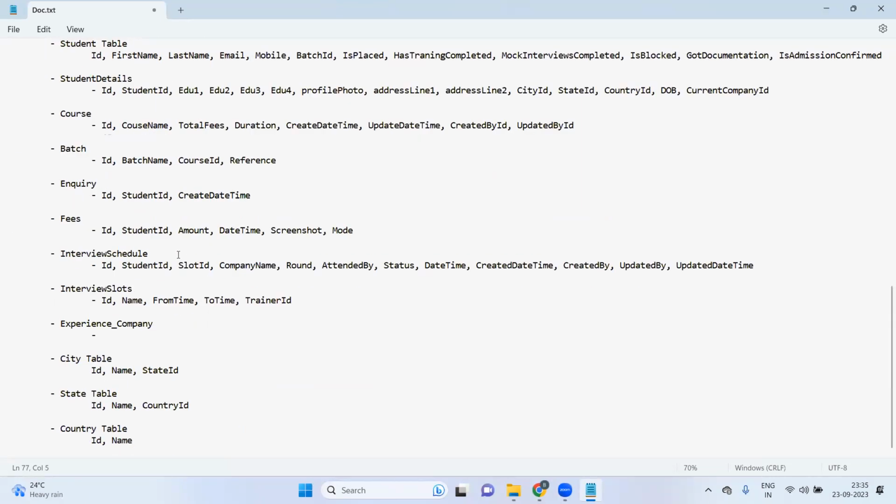Now, what will be the column list? ID, name, then company website, then HR email, then manager email, then contact number, then address. Again, address will have city.